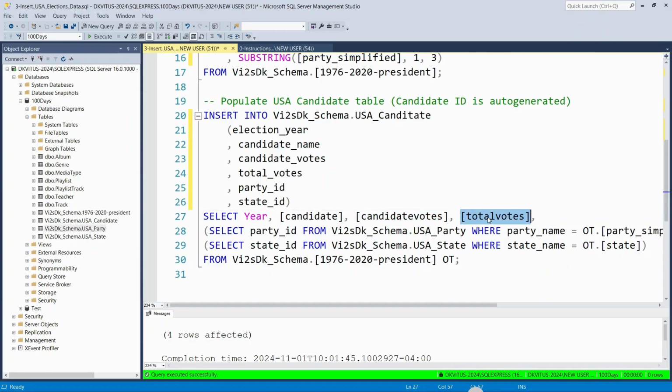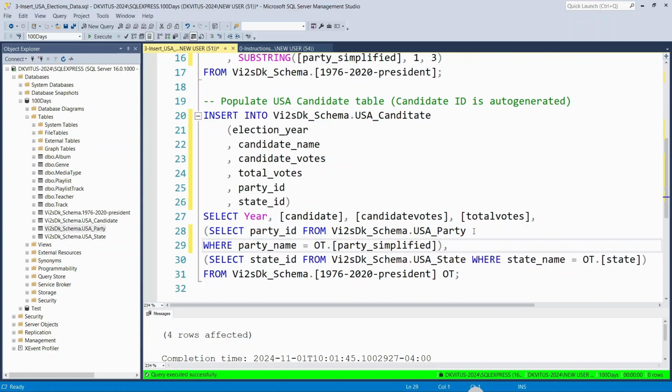But I don't only want to pull from there. I also want to pull it based on the party ID that I already have in my USA party, where my party name matches this name that is coming from my OT. OT in this case is that original table, okay, that I imported. So I'm tying that original table I imported with the candidate, sorry, with the party and the state.